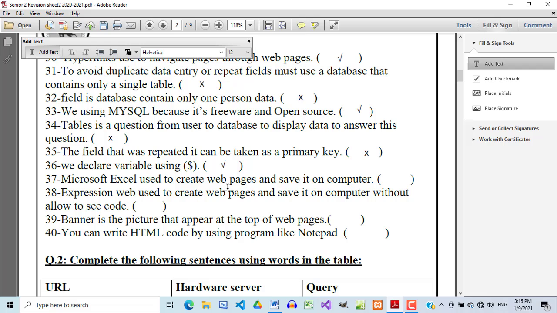Microsoft Excel is used to create web pages and save them on the computer. This is a naive one. This is not a true statement. Expression Web is used to create web pages and save them on your computer without being allowed to see the code? Of course not. You can see your code in Expression Web. It's freeware and open source, and you can run and see your pages and your code, of course.